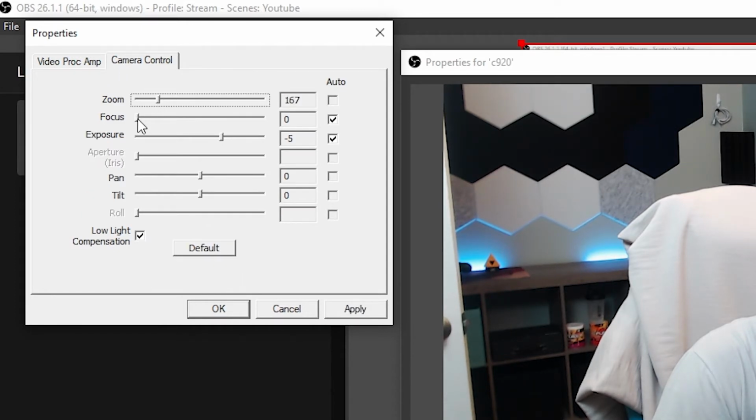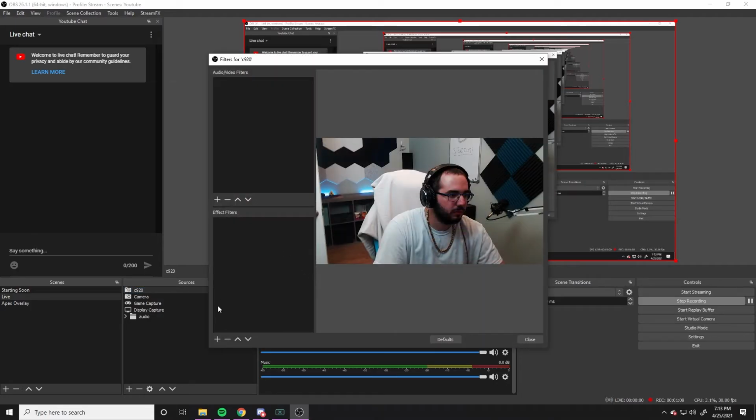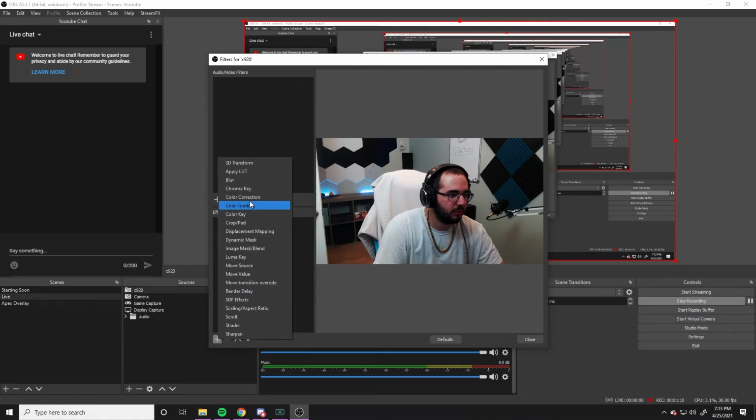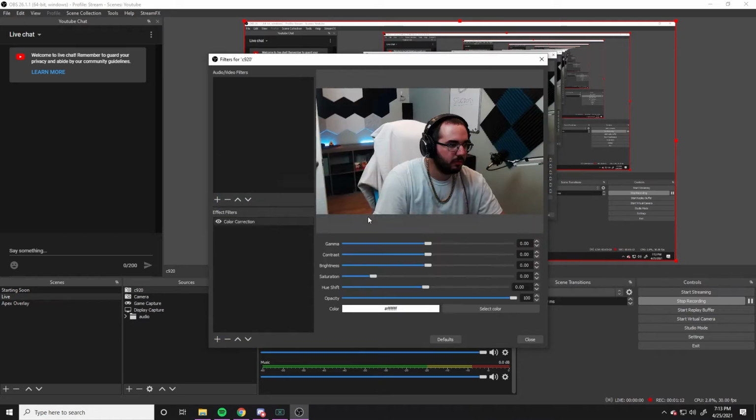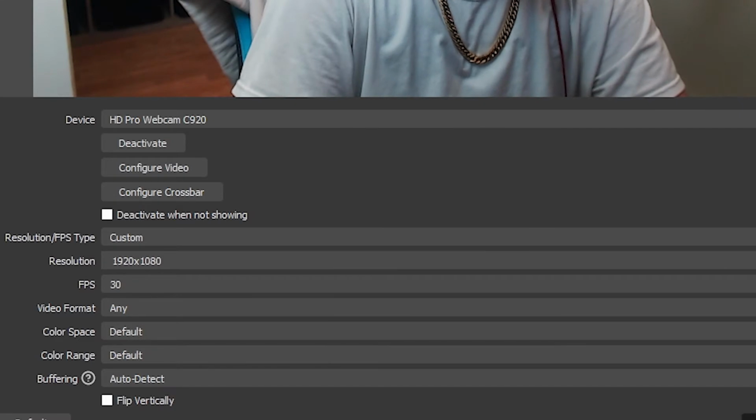In this menu, we can also adjust our zoom, focus, and exposure, but we're just going to leave that alone for now. Now, if you can't get your C920 to look the exact way you want it to look, we can go into filters in OBS and add in a color correction, and that'll give us some more added benefits of using some extra contrast, saturation, and brightness. And the last thing we're going to do with the C920 is make sure our resolution and our FPS are set correctly. The base resolution for a Logitech C920 is 1920 by 1080 at 30 FPS.